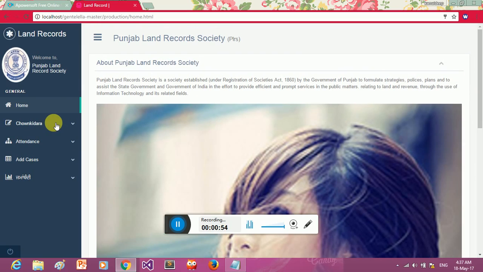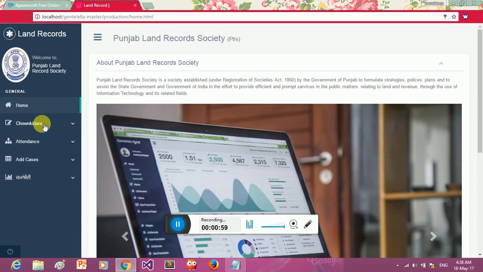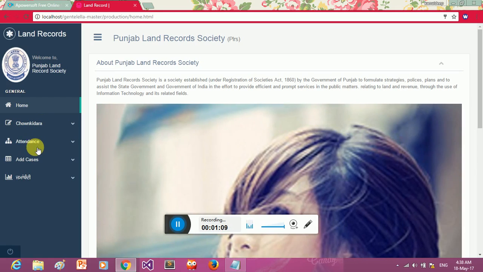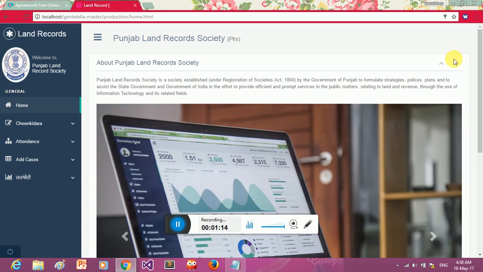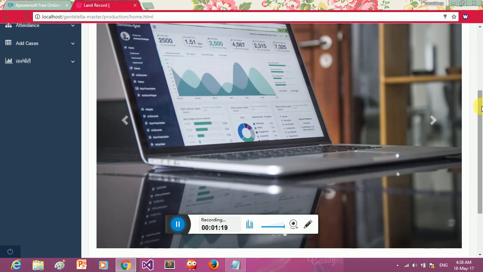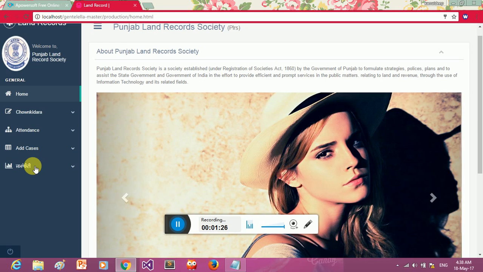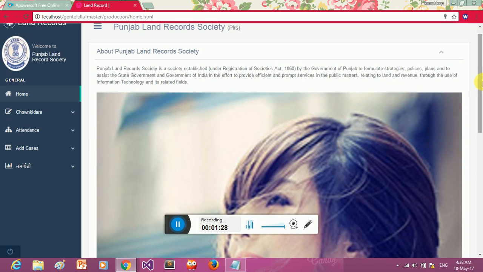These are the modules made in this project. Chaukidara module is used to take the record of the Chaukidara details. And attendance module is used to track the attendance of the employees. Add cases module is used to take the record of cases which are pending, solved or instituted in the judicial court. And this is the Jamabandi module, used to take the record of how much land is sold or purchased.